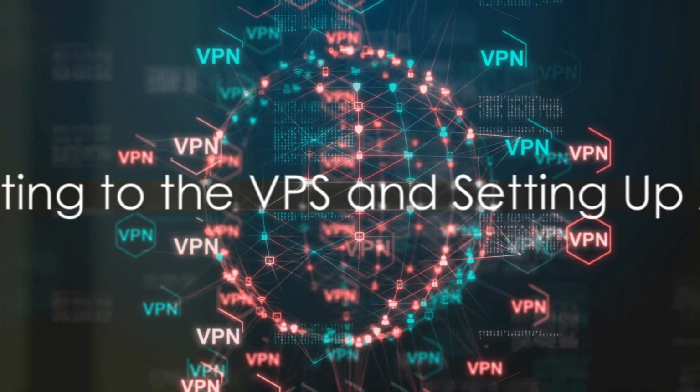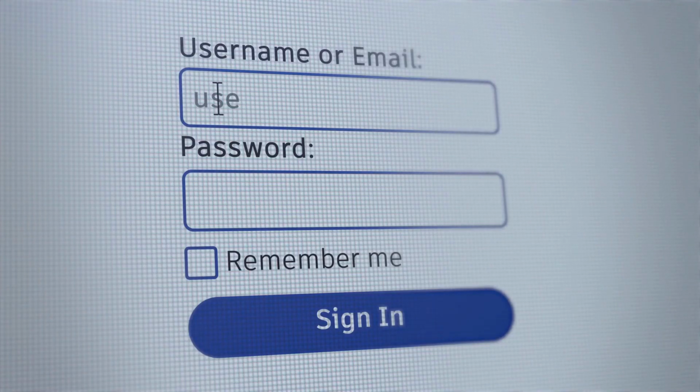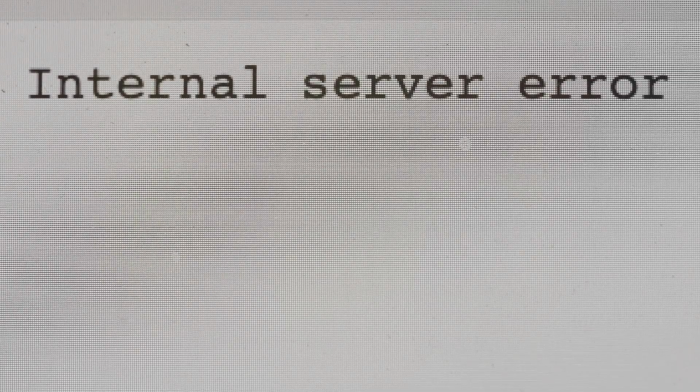To begin, open Putty and connect to your VPS. You'll need your server's IP address, port number, and your username and password. Once you've entered these details, click Open to connect to your server.